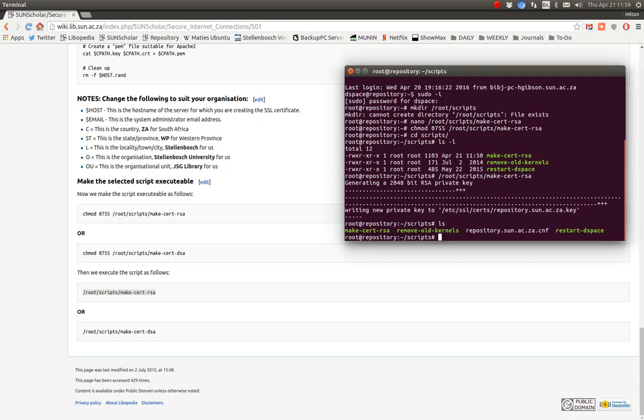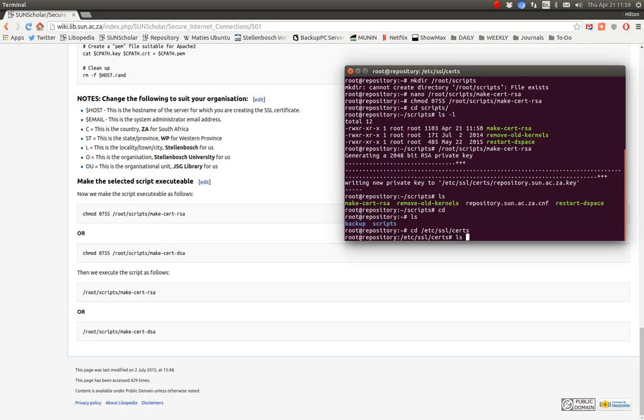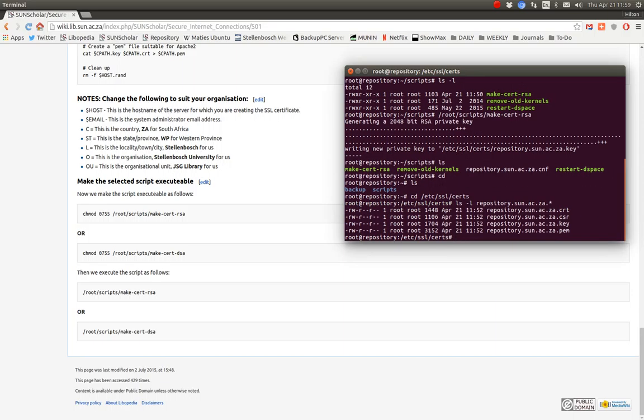There's the repository config file. The certs have been created. If we go to /etc/ssl/certs, this is our certs in the default folder, and we do a listing of the repository, all the certs there, you can see they've been created. There is the certificate signing request, there's the key, there's the Apache PEM file, and there's the cert file. So we have a certificate file, key file, certificate request, and the Apache PEM file prepared.